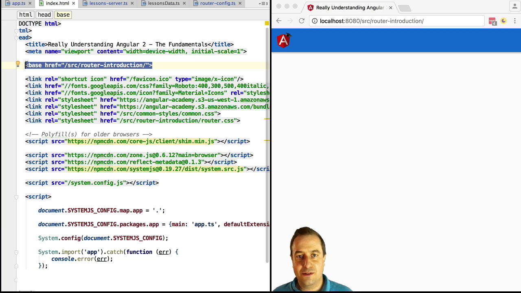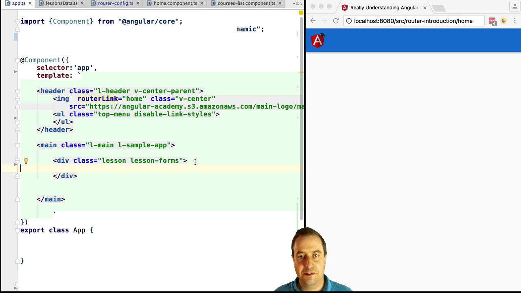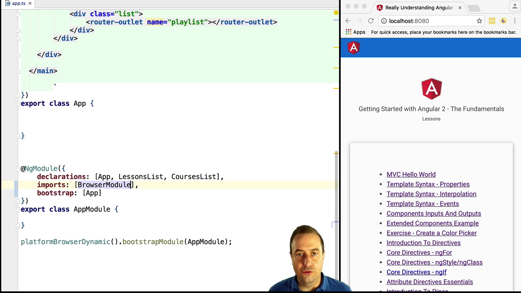Most of the cases you will have a base of /, meaning it's the entry point of the server. In order to be able to use the router, the first thing that we need to do is to set it up in our application, because it's not included by default in Angular. So in order to do so, we need to go to the root module of our application, the app module, and we need to import the router module.